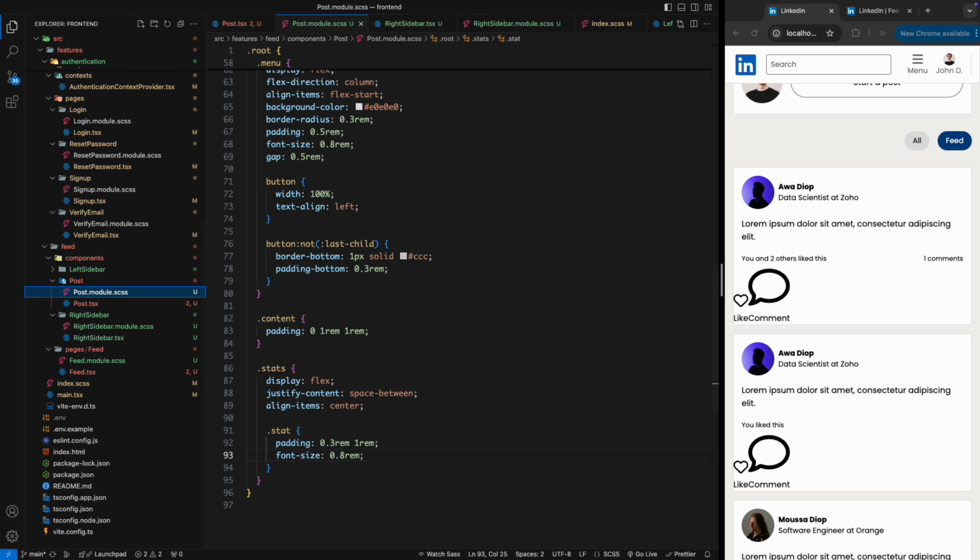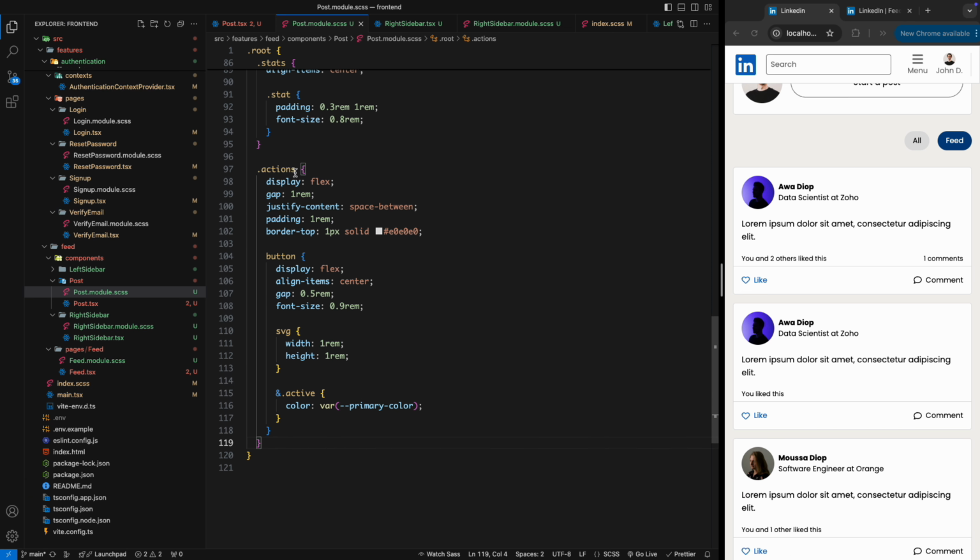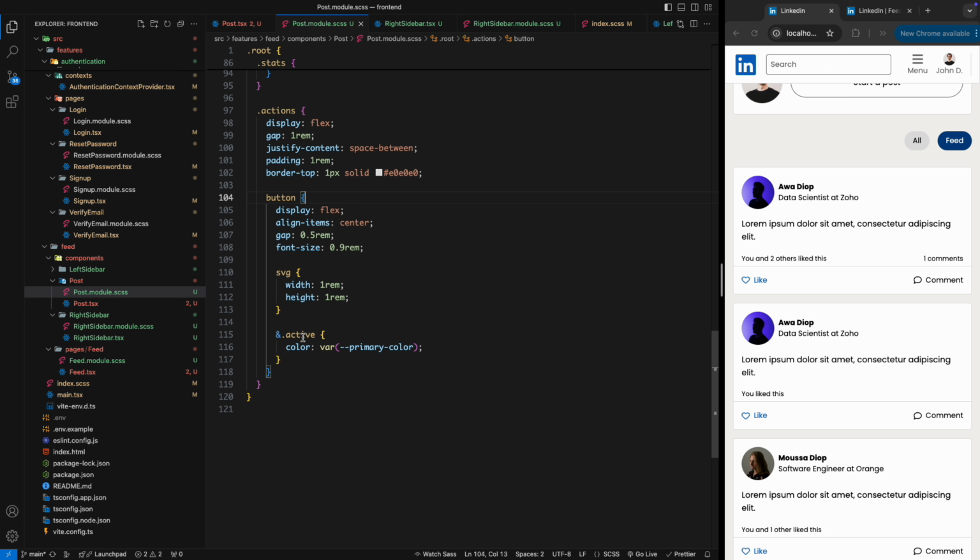Let me come back here. I'm gonna grab the actions style here. I'm gonna add it below the stats. Okay, so these actions, what it does is that it's gonna define a display flex to separate the two buttons. Okay, add a border top, which is this, and then it's gonna add display flex on each button to separate the SVG with the text, okay? And then when we have the active class, it should change the color, and this active is applied when we like click on this.